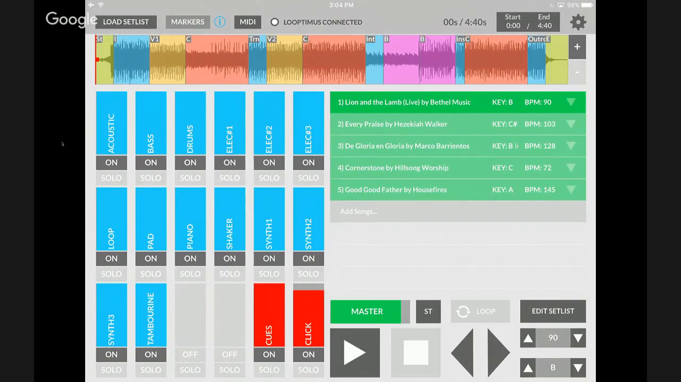I'm going to play back this first track and let you see what's going on, so you can notice from start to end what the track is doing. Up top I have the audio waveform, and all these are different sections of the song. Currently, Lion and the Lamb is selected to play back. Let's go ahead and play that now and see what it sounds like.